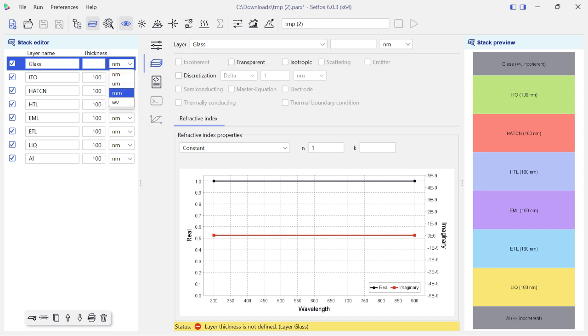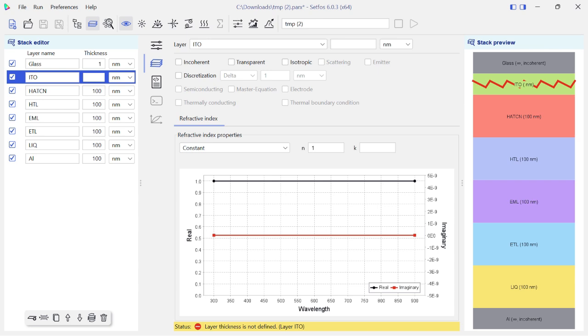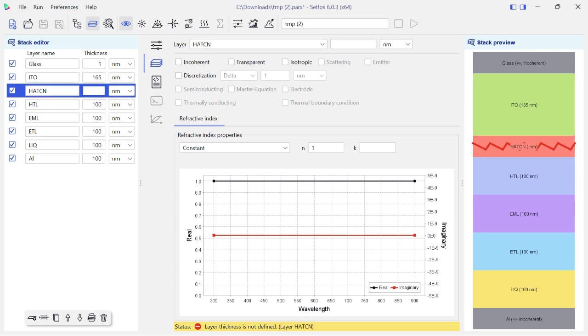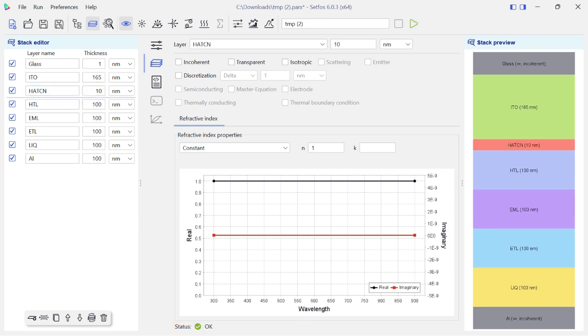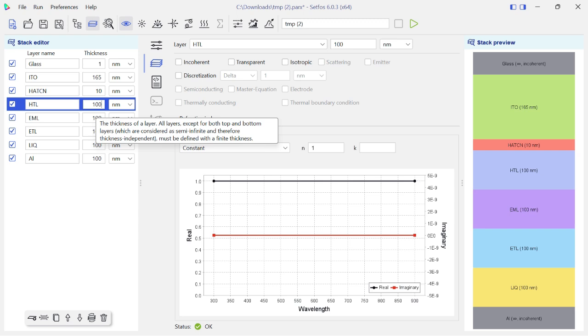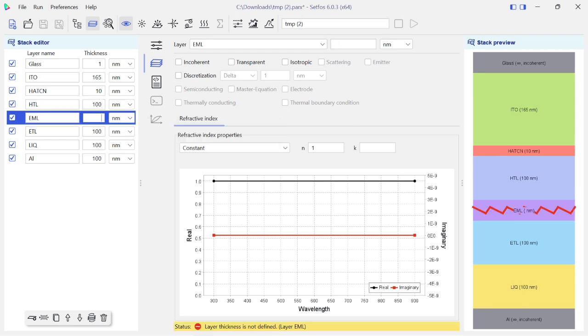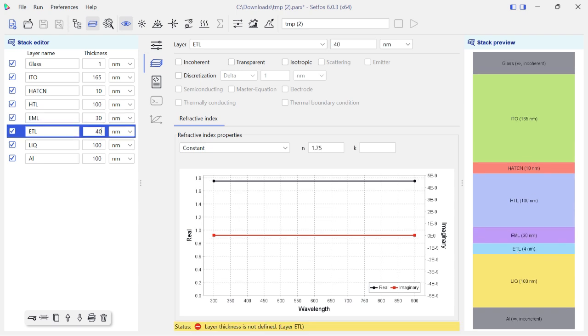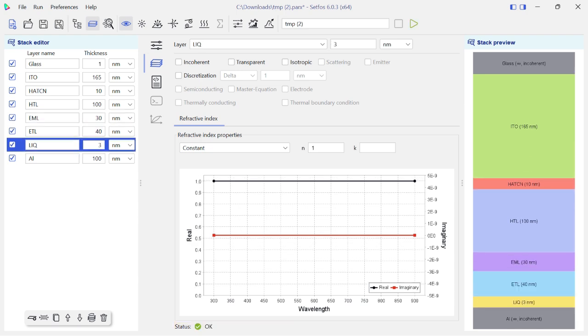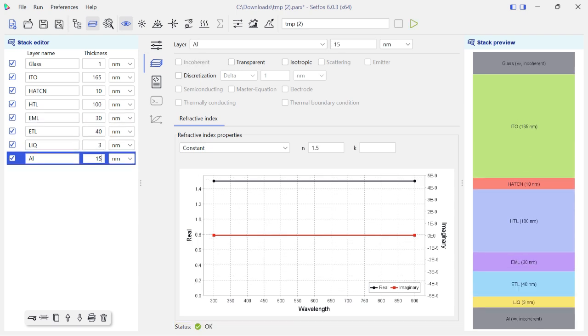For thickness you can see nm, micrometer, mm, and quarter wavelengths. ITO you can consider 165. Hole injection layer consider 10 nm. HTL 100 nm. In the research paper you can see 100 as well as 160 nm. So first you can simulate with the 100 nm thickness, and then you can simulate with a different project name at 160 nm, and then you can compare. EML 30 nm, ETL 40, LiQ 3, aluminum 150 nm.